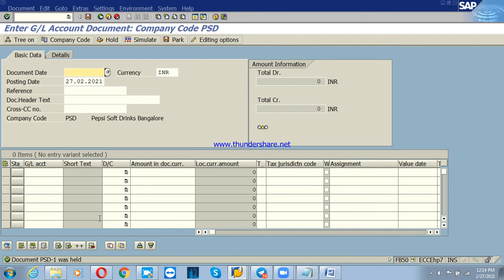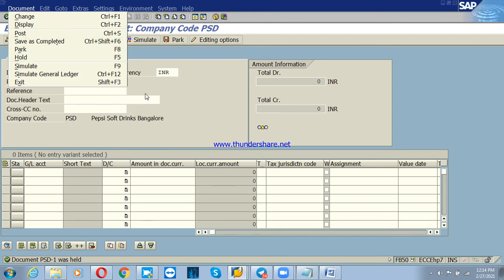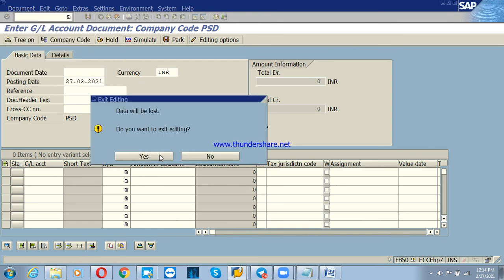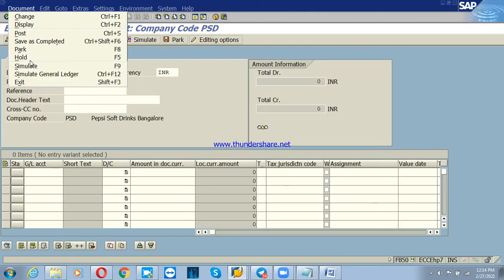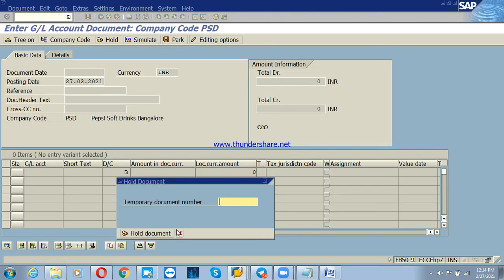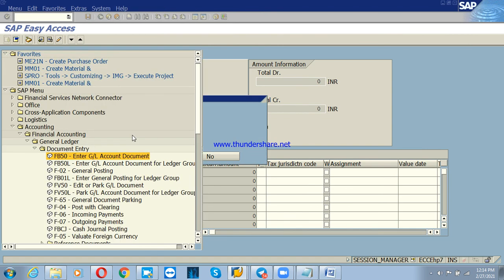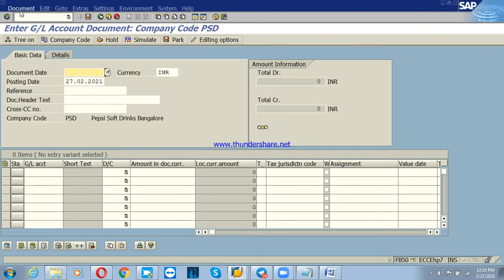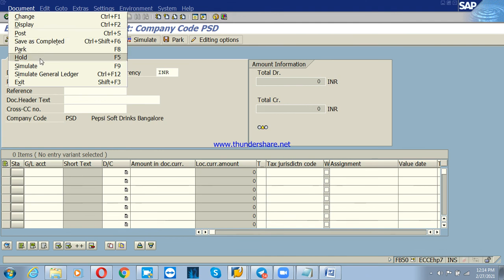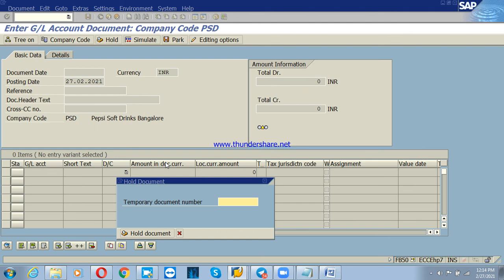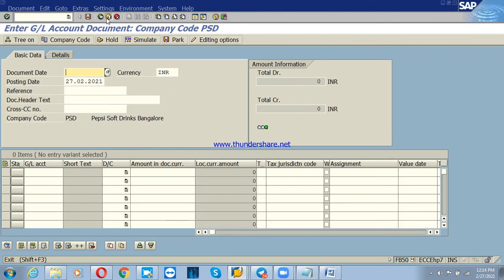Now if I want to recall this held document, where do I need to go? Either I can come back to FB50 again. Here also I can view. Go to Document in the menu bar and click on hold document, and here I need to give the document number which I mentioned, PSD1. Then, okay, so already it has been saved now. That's the reason here I cannot see it.